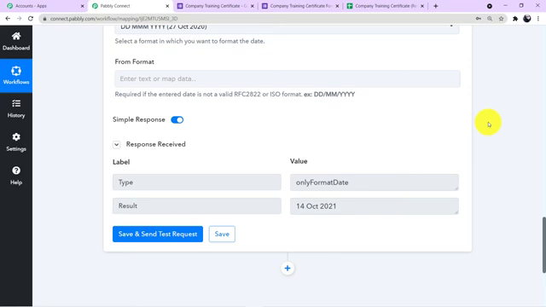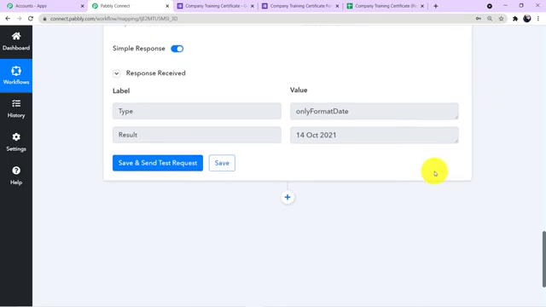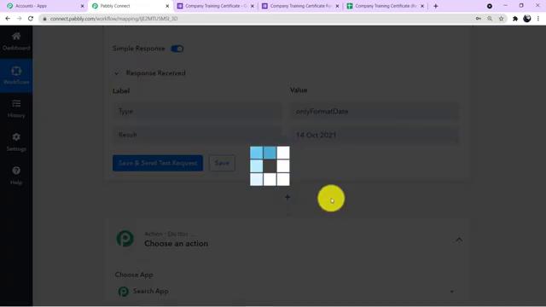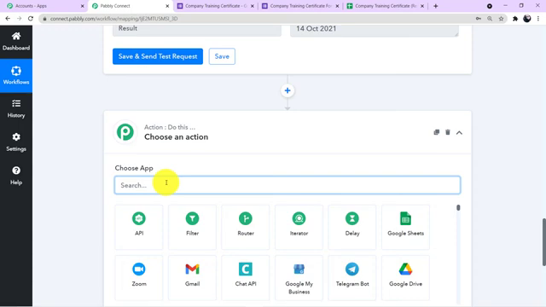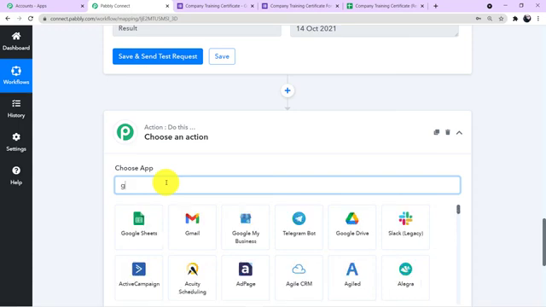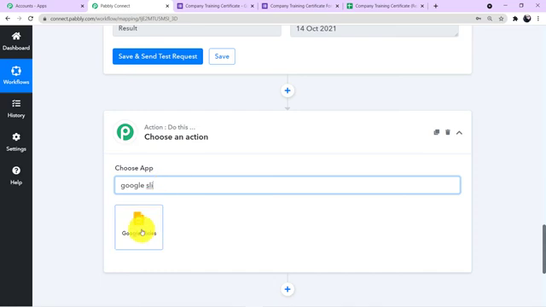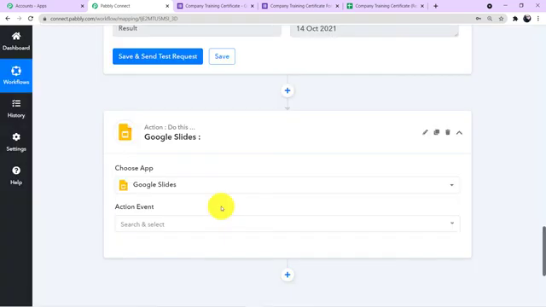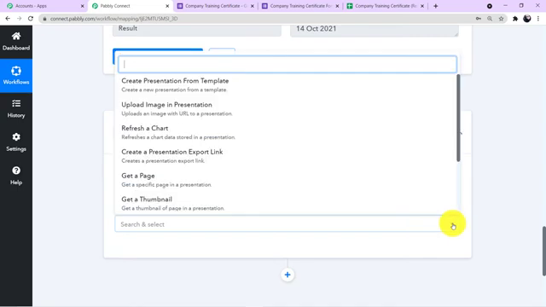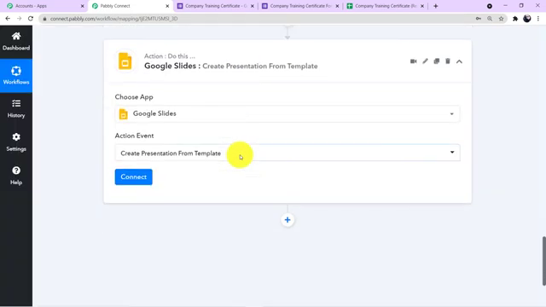Now guys, why are we integrating Google Slides? Because we have created the certificate for our students in Google Slides. Okay, so it is important to integrate Google Slides. For that, you have to click on this plus sign, come to your next application, come to the search field, and here you have to search for Google Slides. Okay, Google Slides. I'll click this and a new field of action event will emerge in front of you. If you click this arrow, you can see the various action events. I want to choose this particular action event, which is create presentation from template.